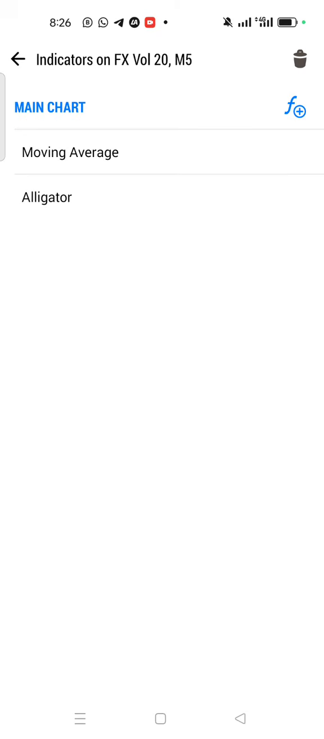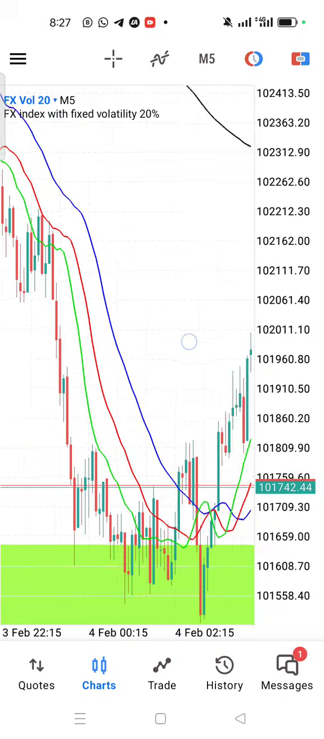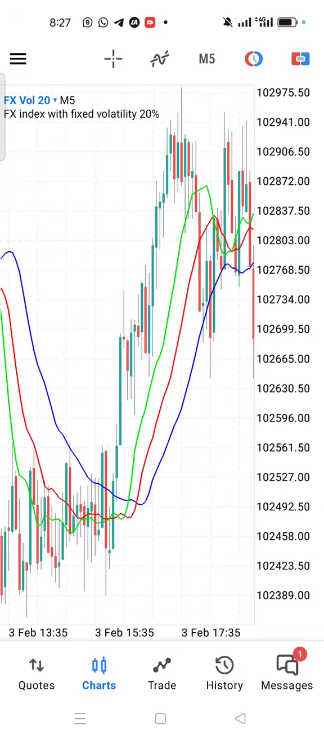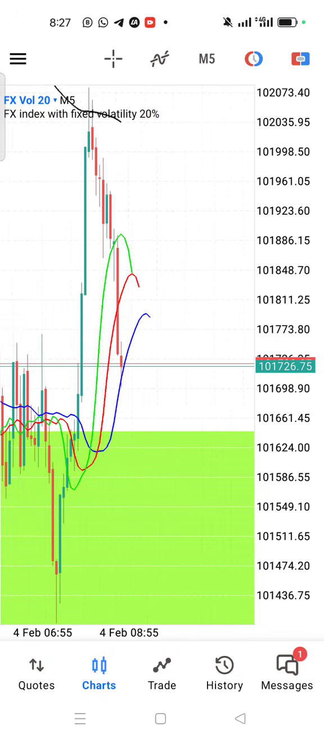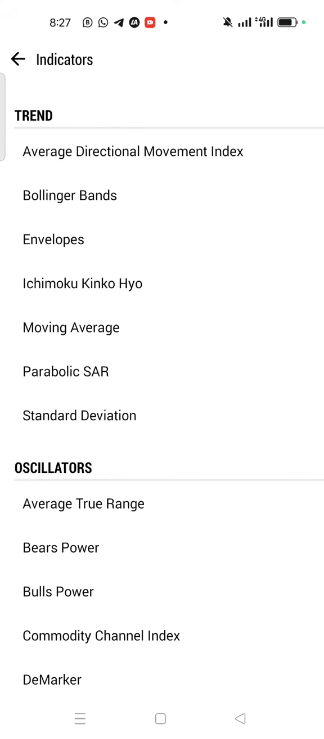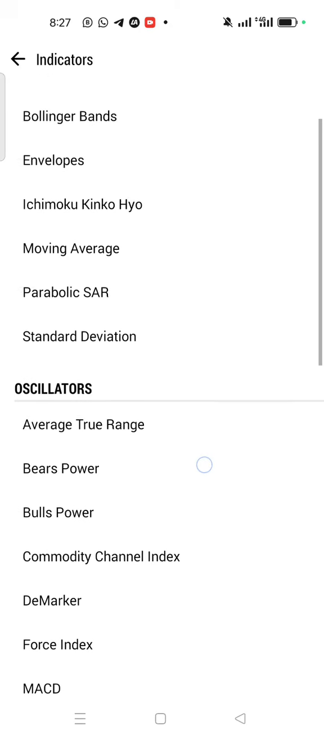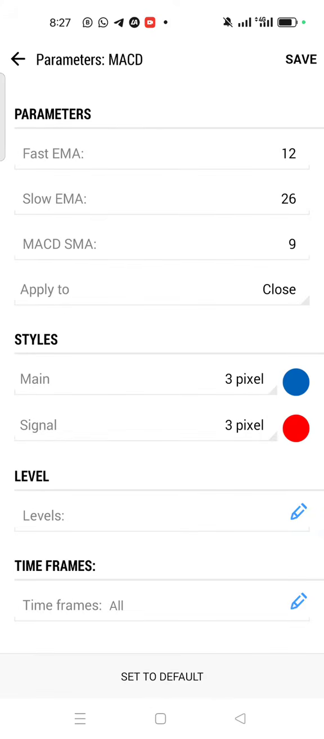I come back here. Let me just show you that we now have the two, the Williams alligator and the 200 moving average. So I'm going to add the last one now. Main charts, but this time around you look for MACD. So this is the MACD and its default setting.